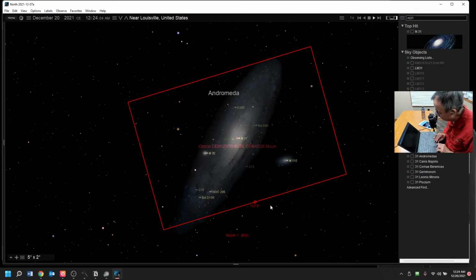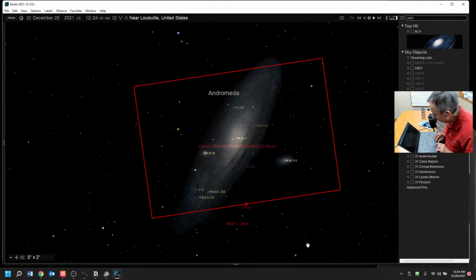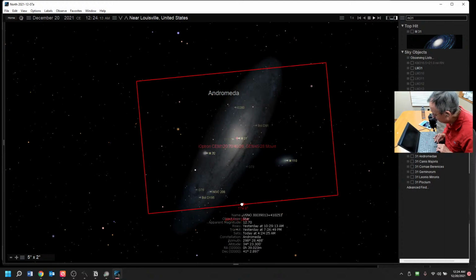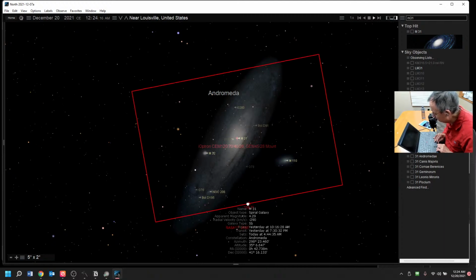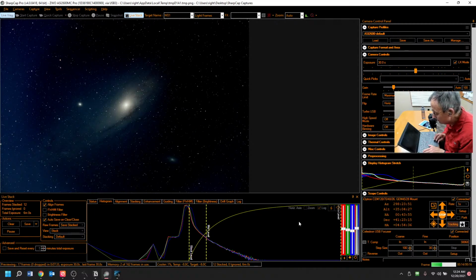Near 45-degree angle. Now that's interesting. Let's put it at... oh, that's too steep, huh? Let's go back to SharpCap and let's look again. Yeah, it's near 45. Lower right. That looks close. Okay, good.